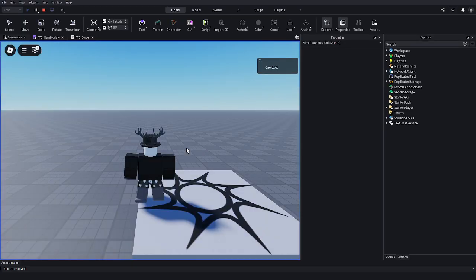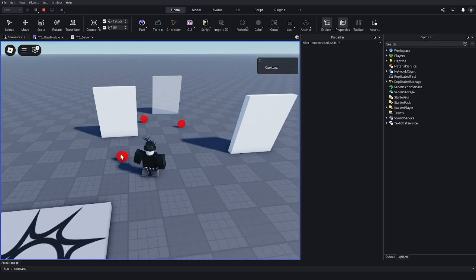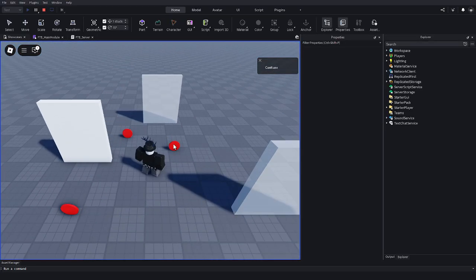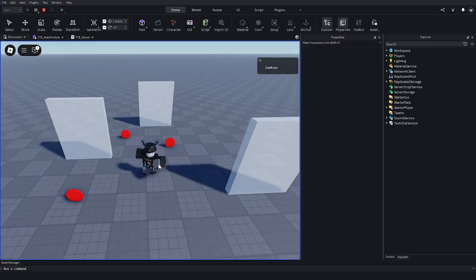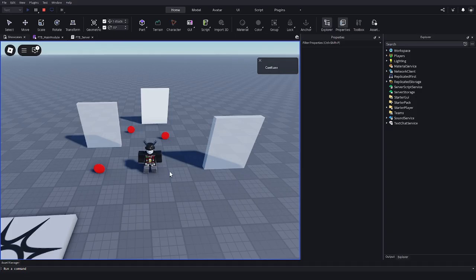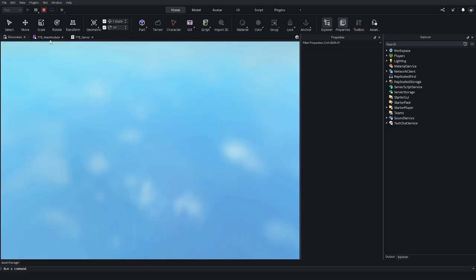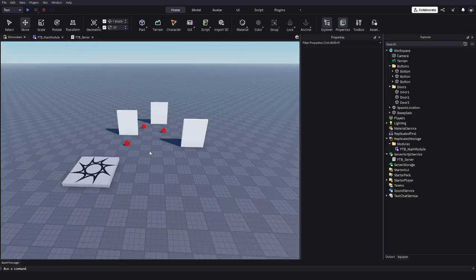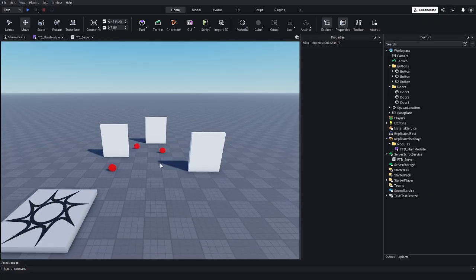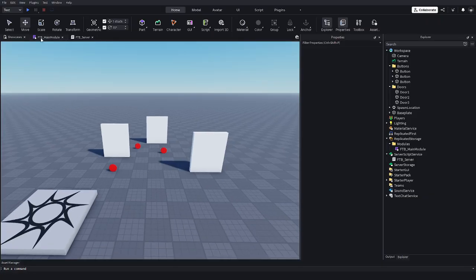Now if we test, this button opens up that door, this button opens up that door, and that one too. And then they'll all go back after 5 seconds. Now let's say you don't want it to just be 5 seconds. Maybe that's too short, or maybe that's too long for what your needs are. I'm going to show you how you can change that right now.